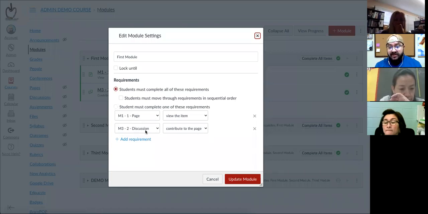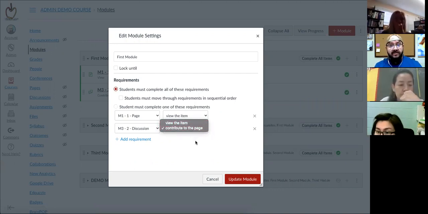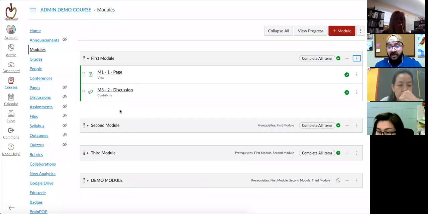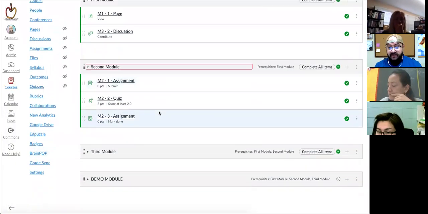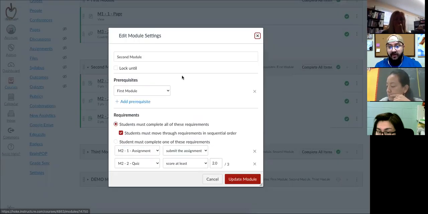If you have discussions, you only have two options. You've got view the item or contribute to the page, right? So you don't have mark as done. They either have to look at the discussion or they have to reply to the discussion. If they haven't replied to the discussion, it doesn't count as being finished. If you have other content types, like assignments and quizzes, so I'm just going to go to the same spot. I'm going into edit.